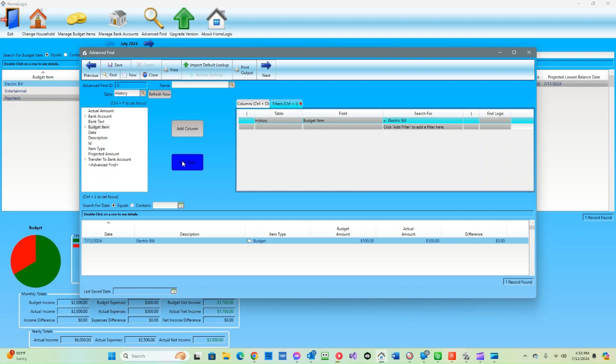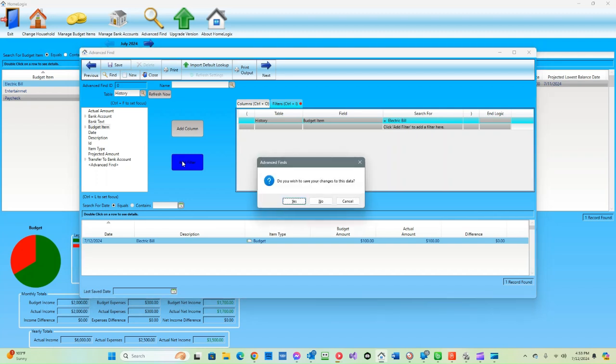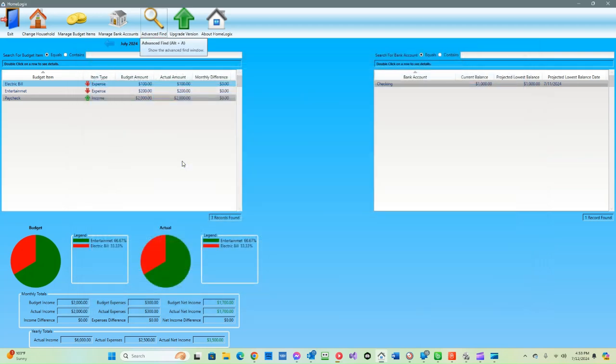But this is very powerful. You can look up any data you're looking for. So this makes it easy to find information. Okay, I'll close this out, and I'll say, do you want to save changes? We'll say no. Okay, so here we are.